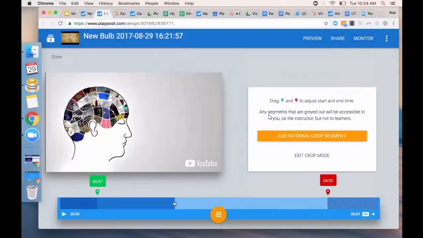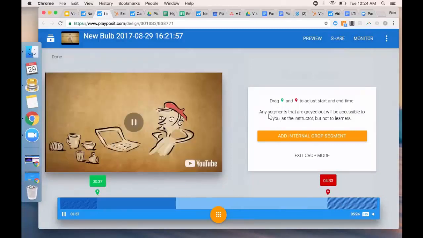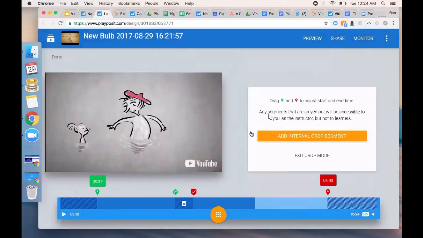If there's a part in the middle of the video, let's say this is irrelevant content for today's lesson, I just select that moment in time, and then I can click add internal crop segment, and those markers appear but now in the center of the video. They can also click and drag. I can add as many of these as I want to my video, depending again on how I want to customize that student experience.